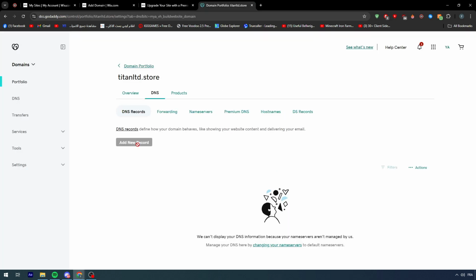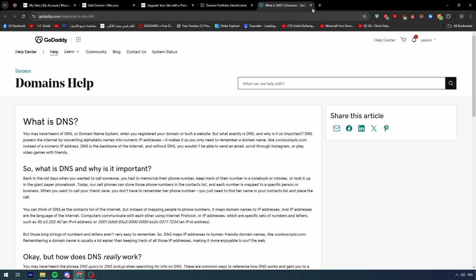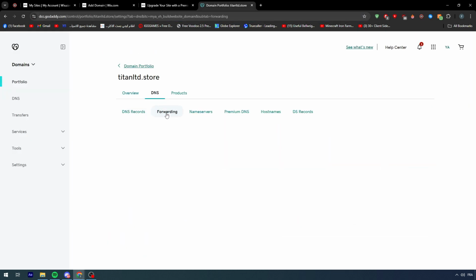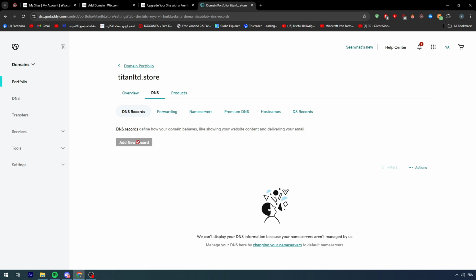It will give you a couple of DNS records. So here we can go and, as you can see, let me just go for Actions. Let me just wait. Okay, so normally here you will have an overview: premium DNS, hostname, DS records, and basically what you'll have to do is add new records.